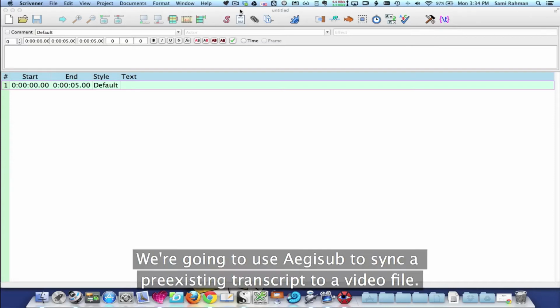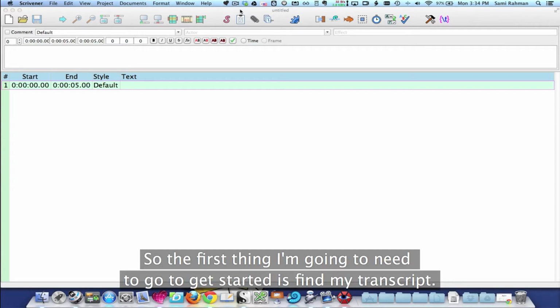We're going to use Aegisub to sync a pre-existing transcript to a video file. So the first thing I'm going to need to do to get started is find my transcript.